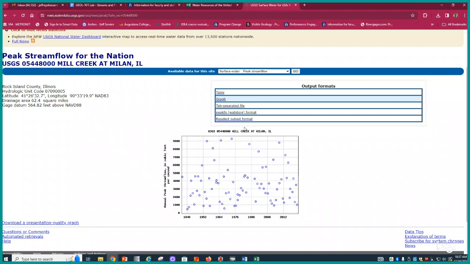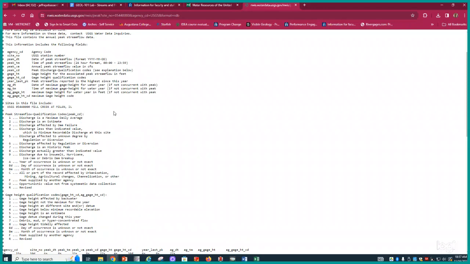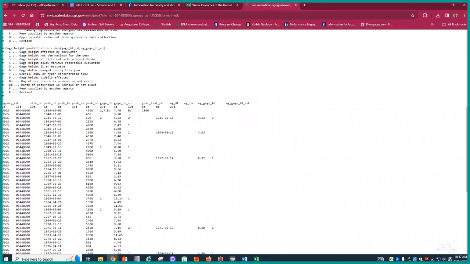So what we want to do is access the data, and we're going to access it as a tab-separated file. So you're going to click on tab-separated file, and here is the raw data. There's a bunch of header data up here, and if you scroll down, this is the data that you're actually going to look for.